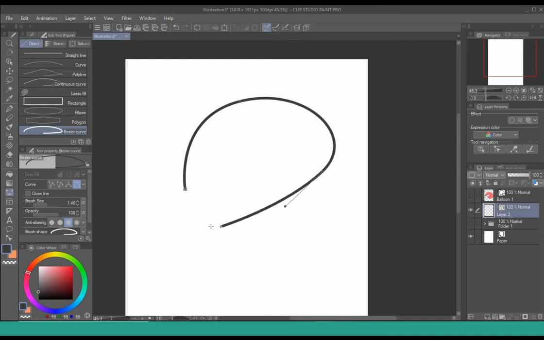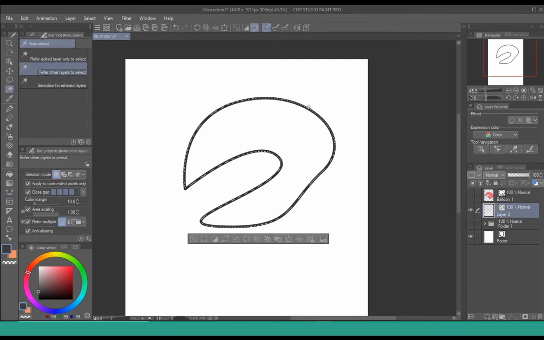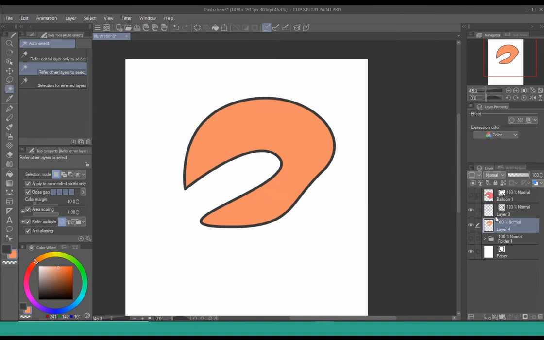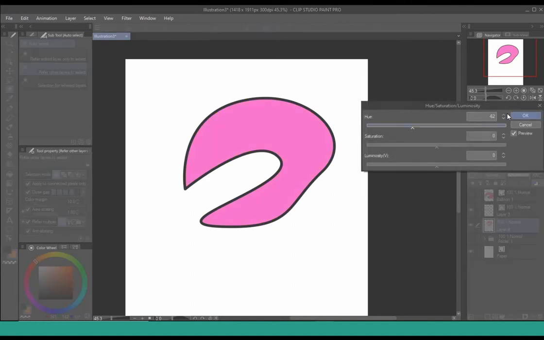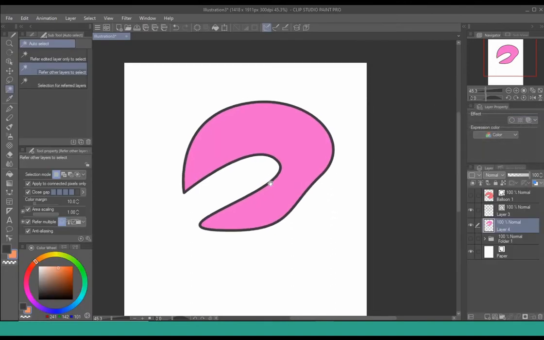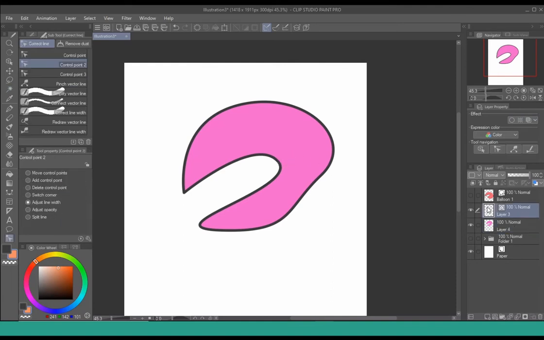You click, hold and drag, and you make your shape. Then you can make a selection with the wand tool, and behind it you can fill. If you don't like the color, you can change the color in the hue saturation. Really quick, and everything works. If you go to the vector layer, you can come here and change the width as we did before.